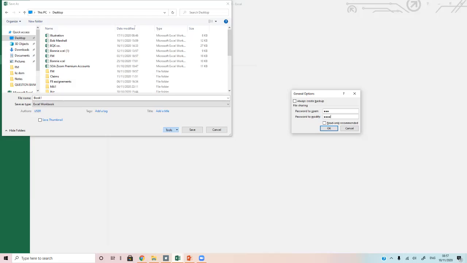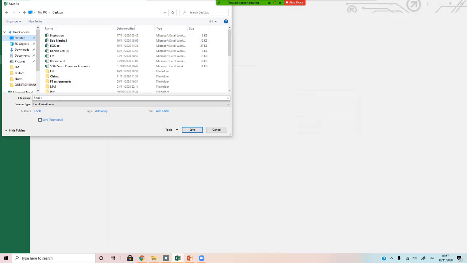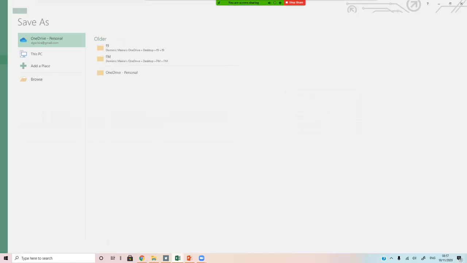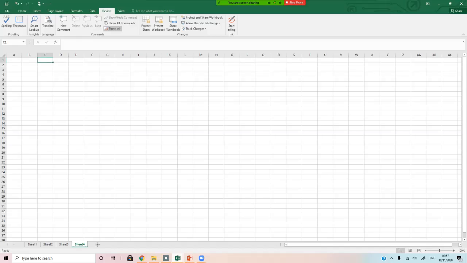Re-enter the password, proceed. MA1. Password to modify, MA11. And that's how you create the password. So if I save it here on the desktop, let's go to the desktop here.